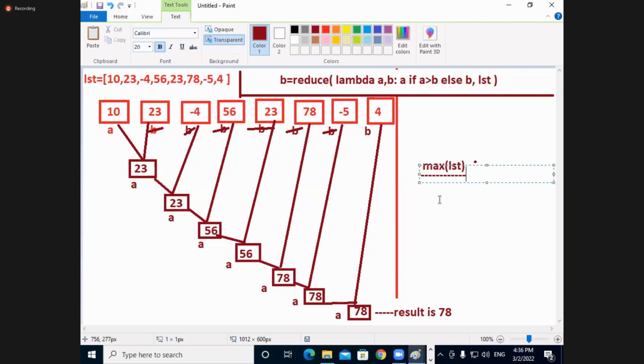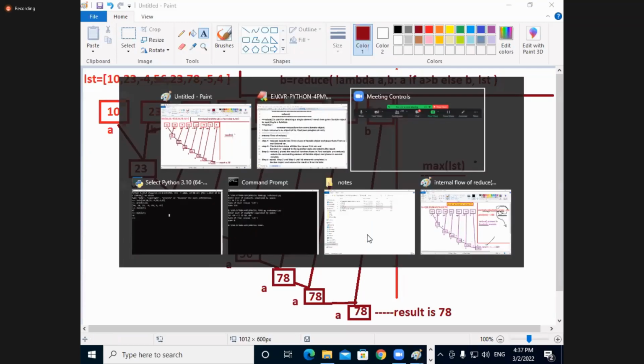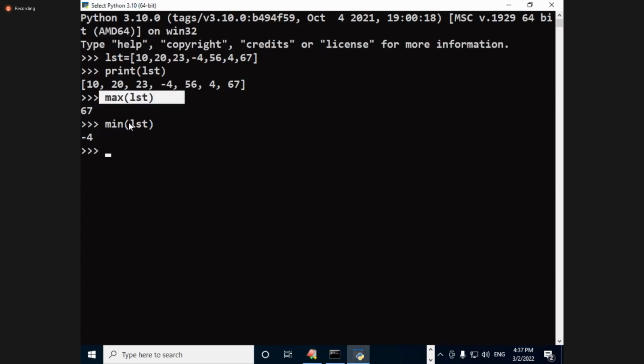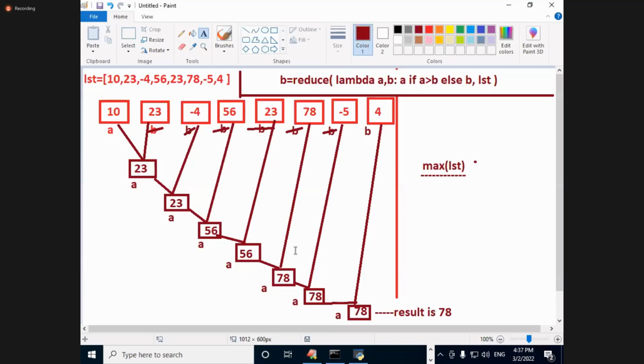So the interviewer is definitely asking how it is finding the maximum, how internally this max function is working. I already showed you here: max of, min of. How this is working, I am explaining with this diagram. I am explaining the internal parts here. Right guys, come to the point of it.